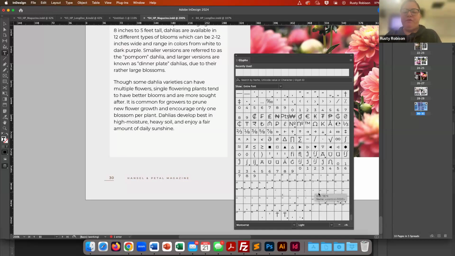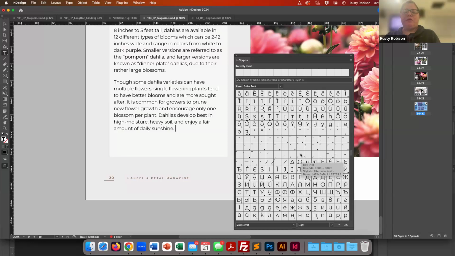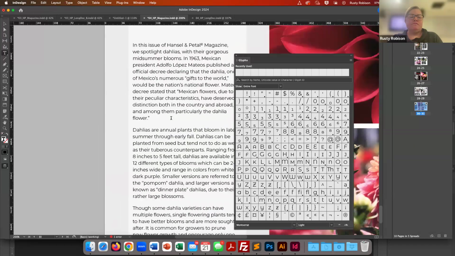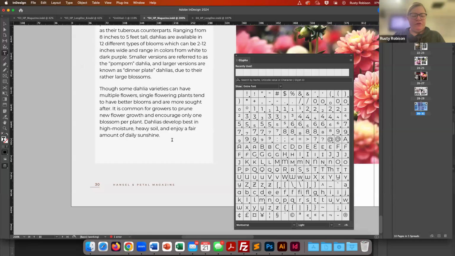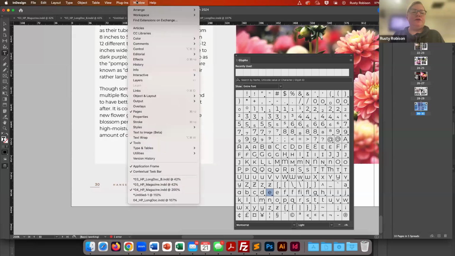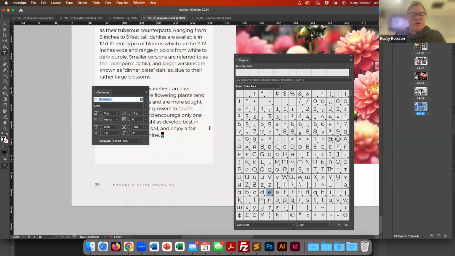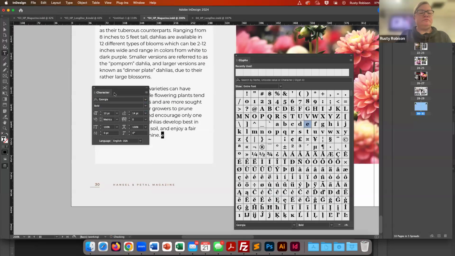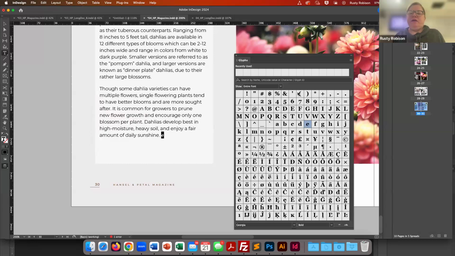Google's full of crap. Maybe this font just doesn't have any. Maybe if I change it to a different font, let me try that. Window, type character. I'll change it to like Georgia. And now let's see if we get ornaments.